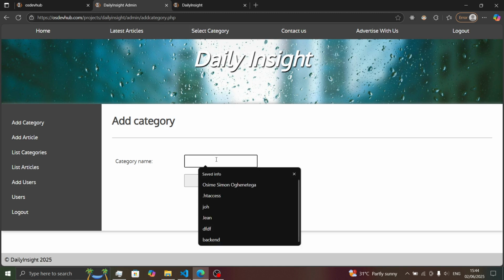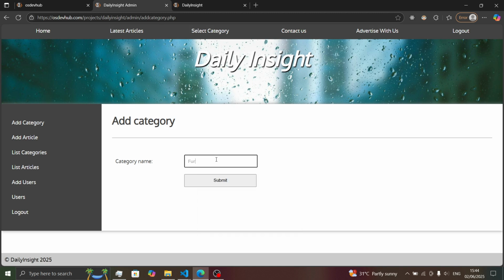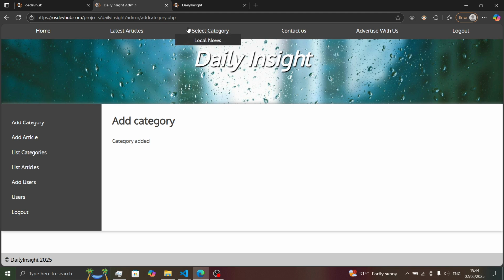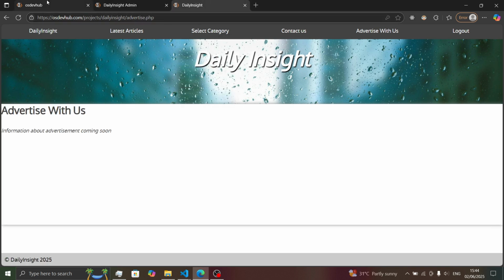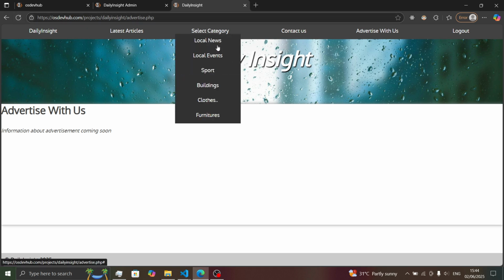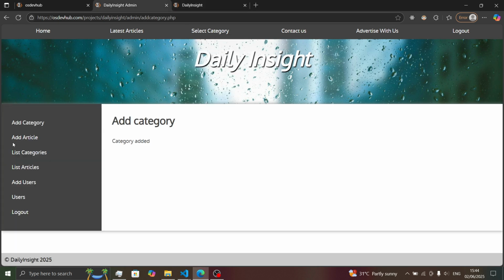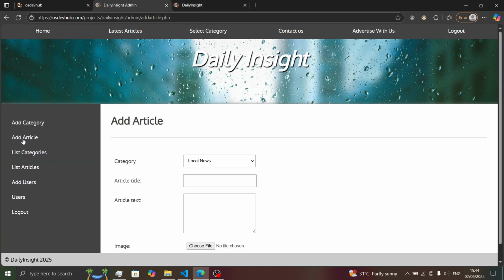So let's say we want to add articles on furnitures and we want to talk about furnitures. Once we add that article and we come here and we refresh, we'll see that furniture has been added. Remember, it wasn't there before, so admin can add category. That was the category we just added. So admin can add articles right now. So we could add articles on furniture.